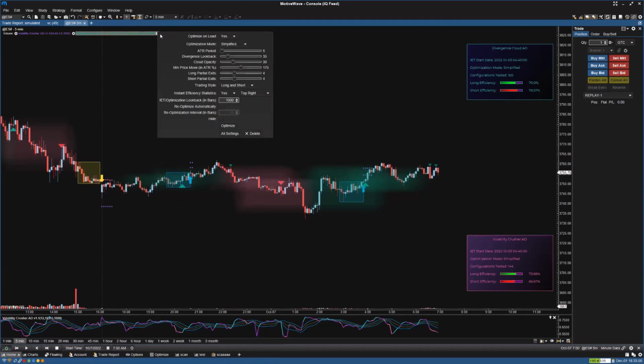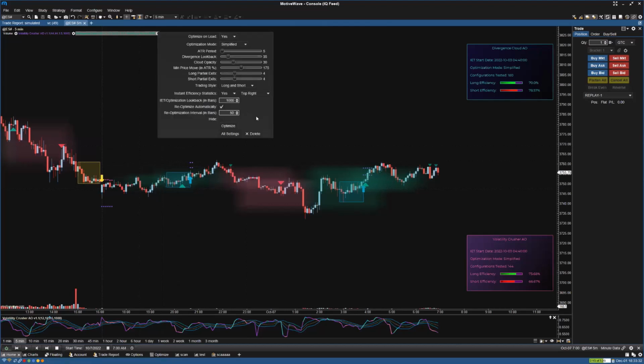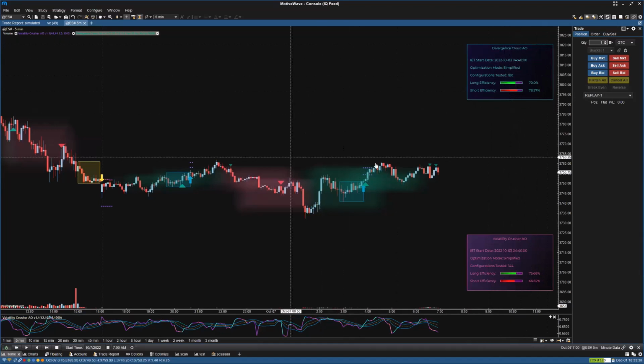So what you can do is come into the settings here for Divergence Cloud and say, hey, I want the indicator to re-optimize automatically, find the best settings automatically every certain amount of bars. In this case, I'm going to say I want Divergence Cloud to re-optimize and find better settings every 50 bars. So let's say from this point to this point, Divergence Cloud will reevaluate and say, okay, what are the new best settings? Which clouds make the most sense to draw on the chart? We have that logic encoded here. I've enabled that, re-optimize automatically. So we have an automatically re-optimizing Divergence Cloud.